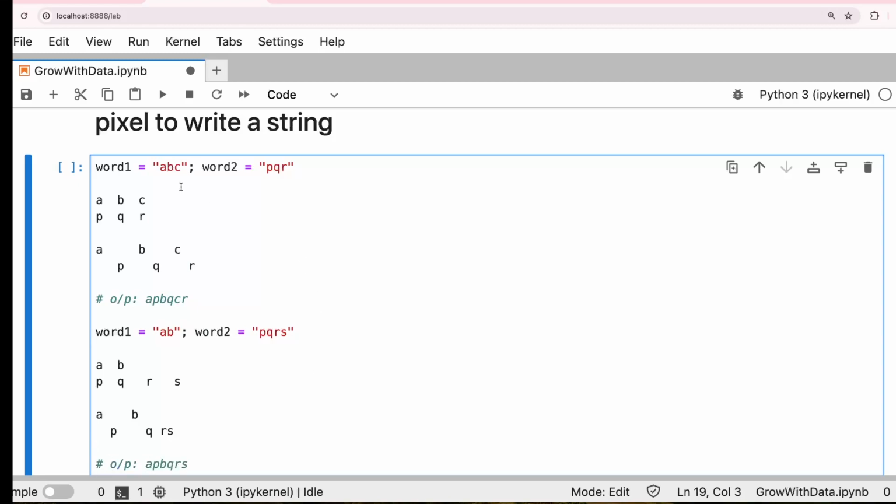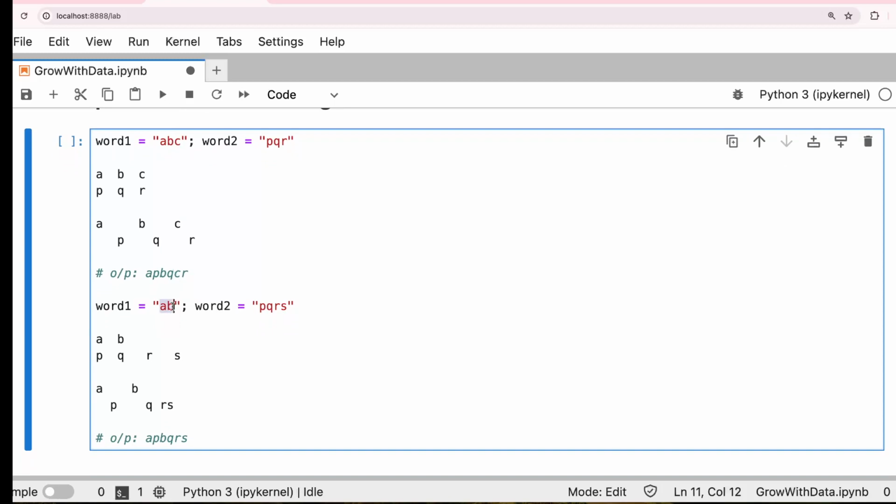If both the lengths are the same, then it's easy, go with 1, 1, 2, 2, 3, 3 kind of positions. But if the lengths are different, then you take the elements from both word 1 and word 2 till the length is the same. And then whatever the rest of the elements from word 1 or word 2, you take those extra elements and just add them. So this is what is explained.